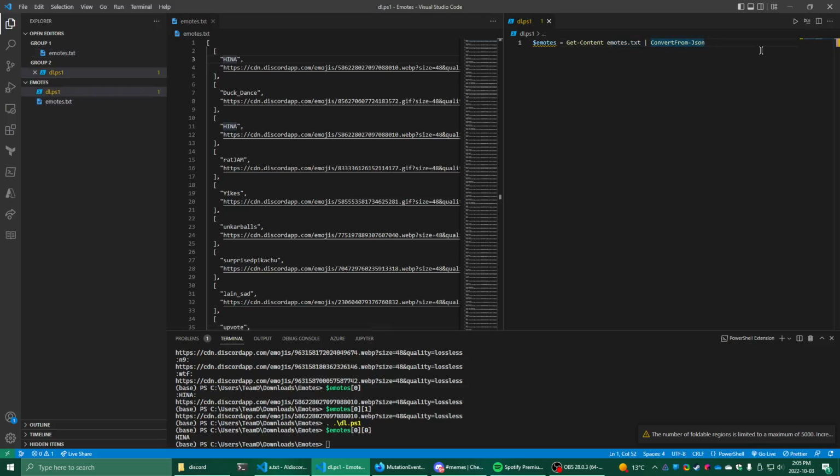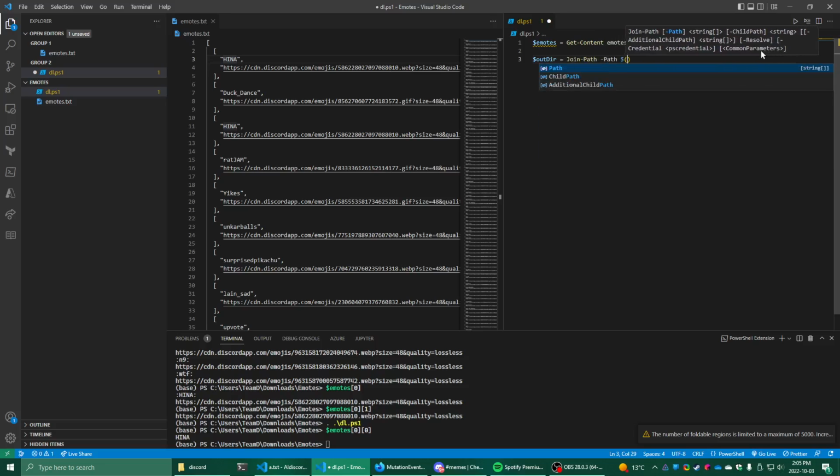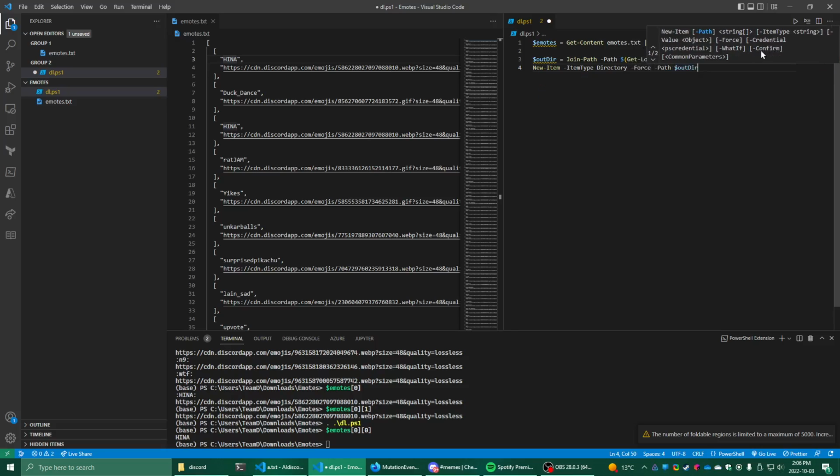So now we have to download them. So let's get the download directory, which is going to be the current location, and a folder called out. We'll make the directory. So we'll create it even. We want it to not error if the directory already exists, so we'll do force.